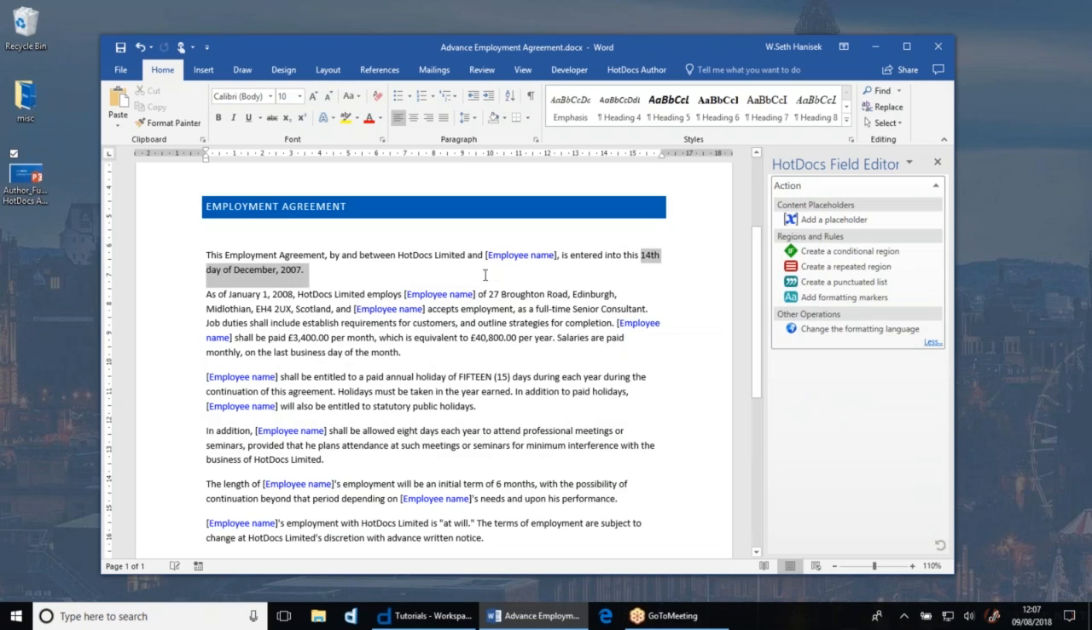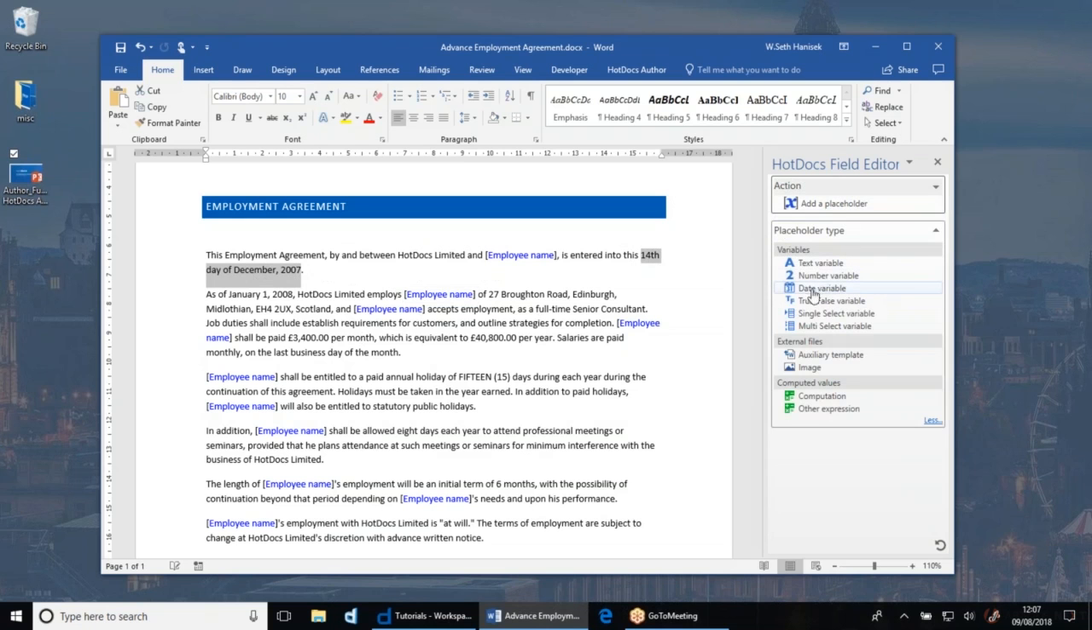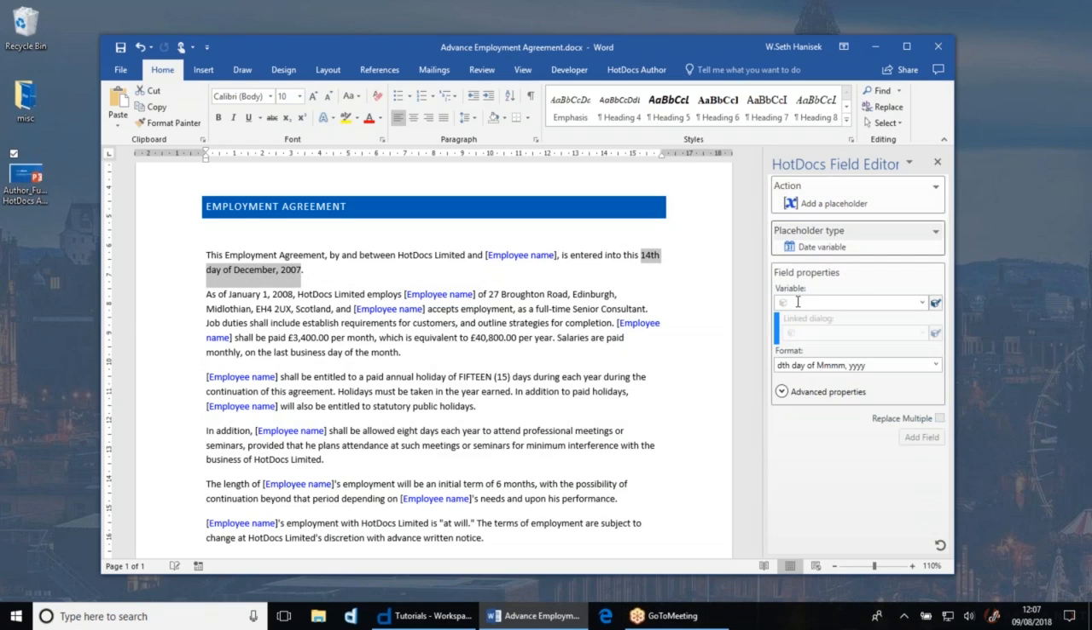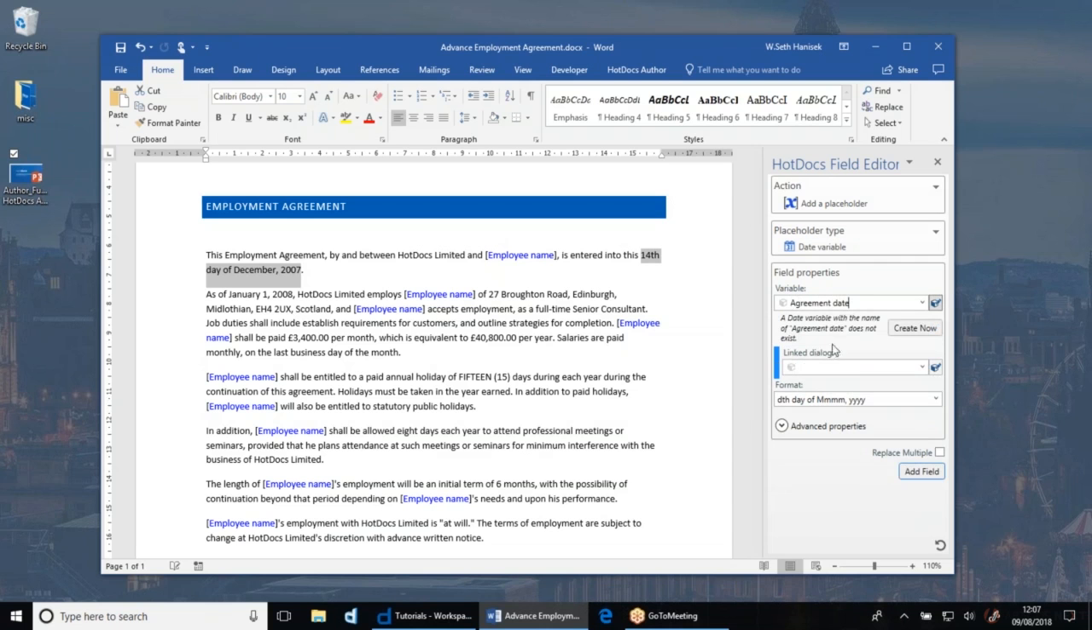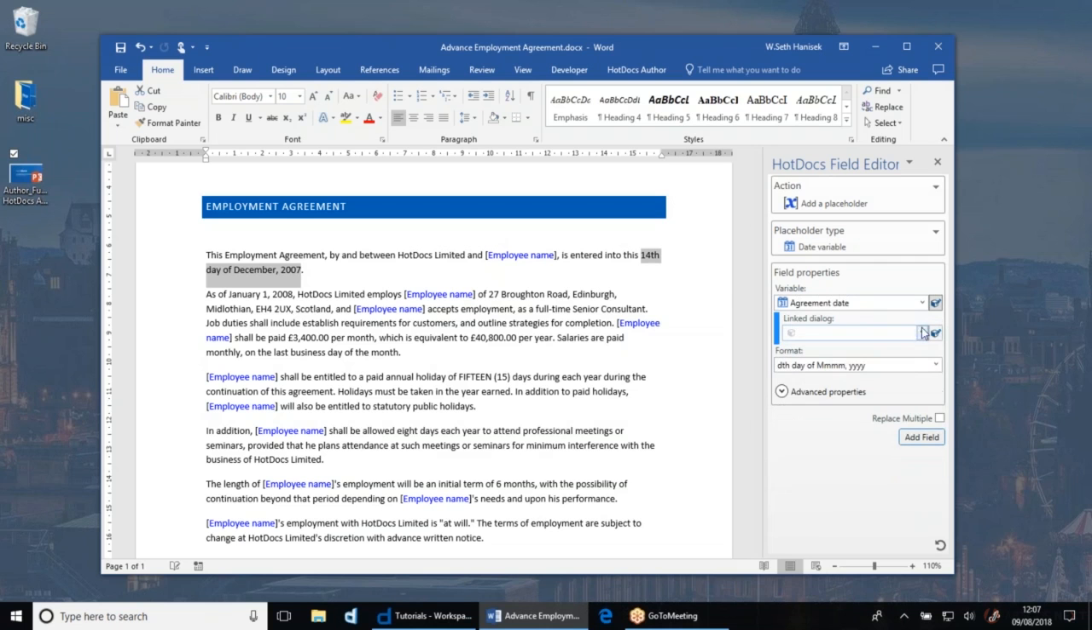Here's another example. This is going to be a date variable. So I can select this text, the 14th day of December, and I can add a placeholder for a date variable. So this is going to be accepting a date as an answer. The user has to enter a valid date when they answer the question. This is the date of the agreement. And again, it doesn't exist, so I'm going to create it.